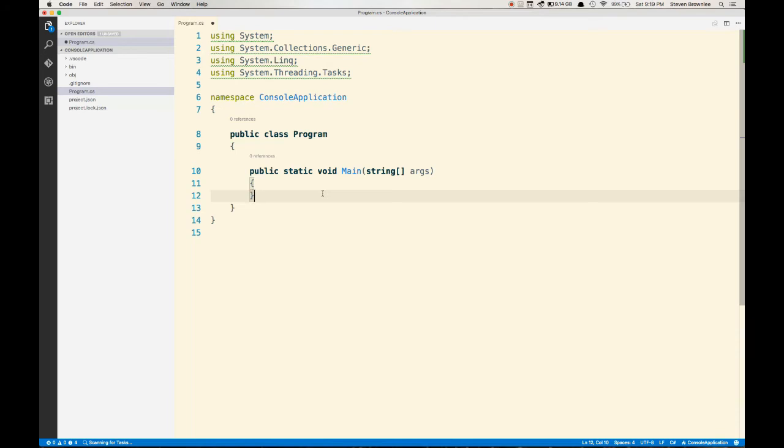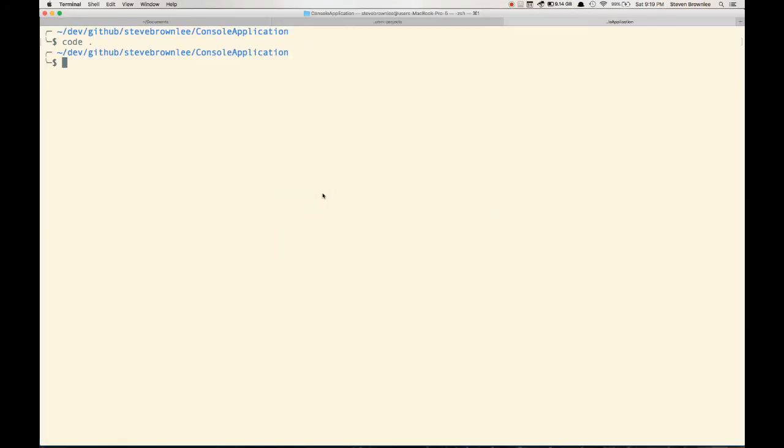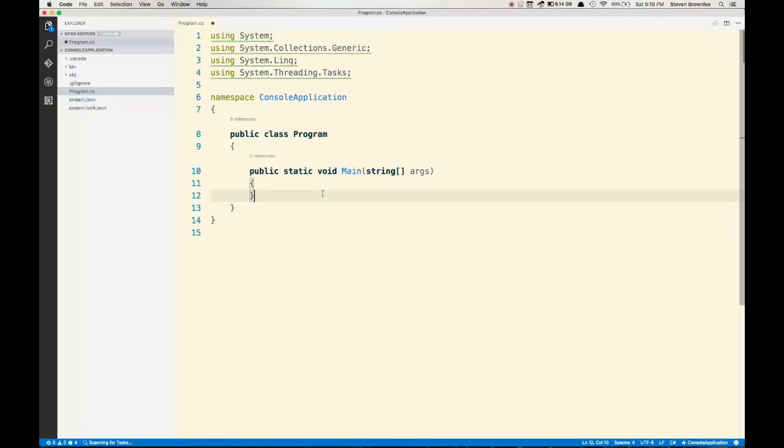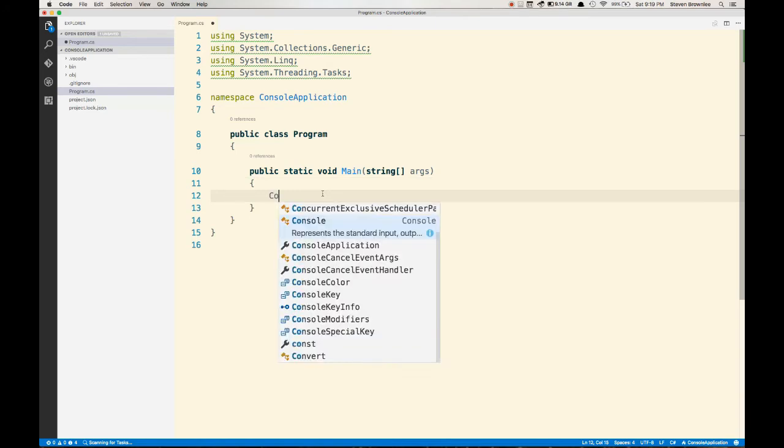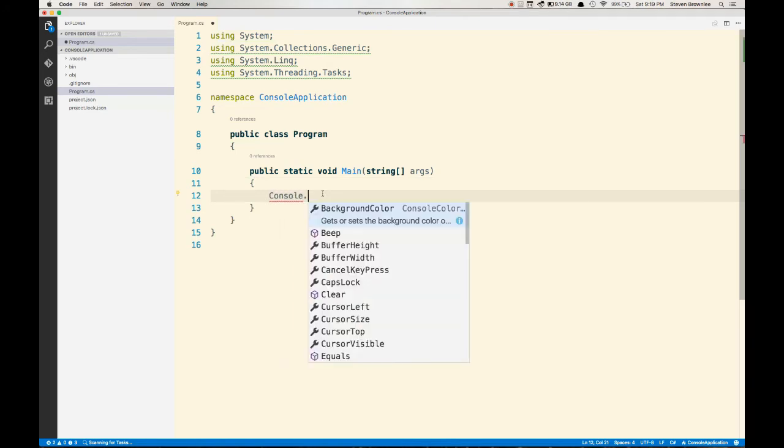So right now it's not doing anything. If we go back to the command line, when I ran it originally, let me do it again. dotnet run. It'll compile, but it doesn't do anything. So I'm going to actually make it do something. I'm just going to output hello world, the very first thing you should learn in a new language. Here's how you do it in C#.